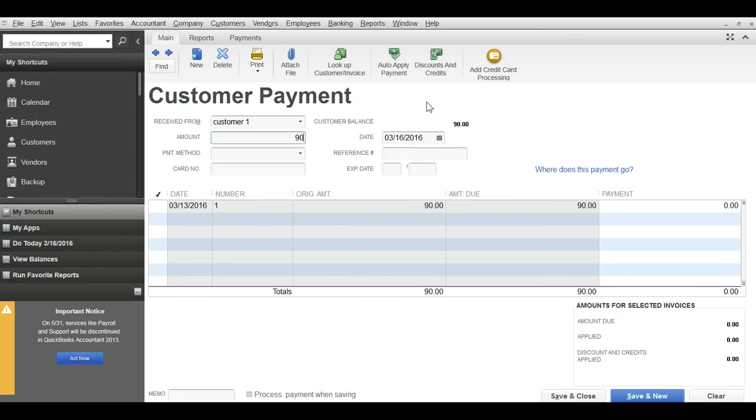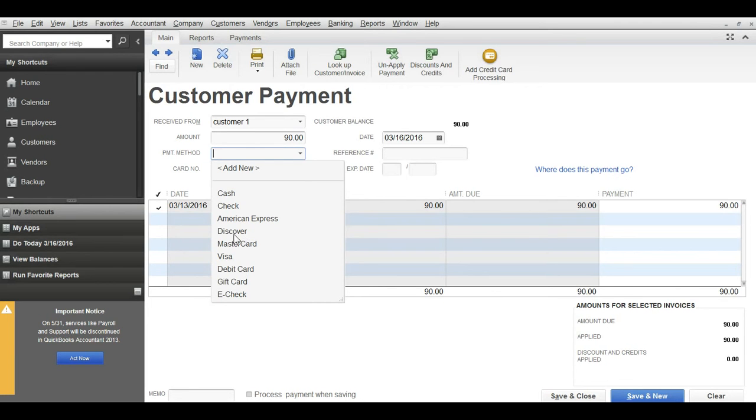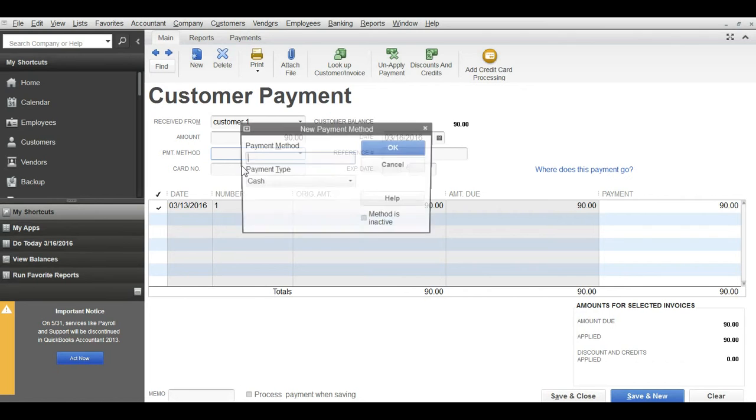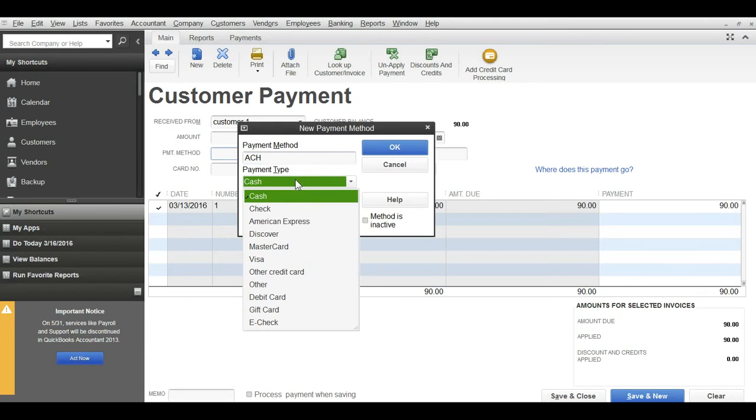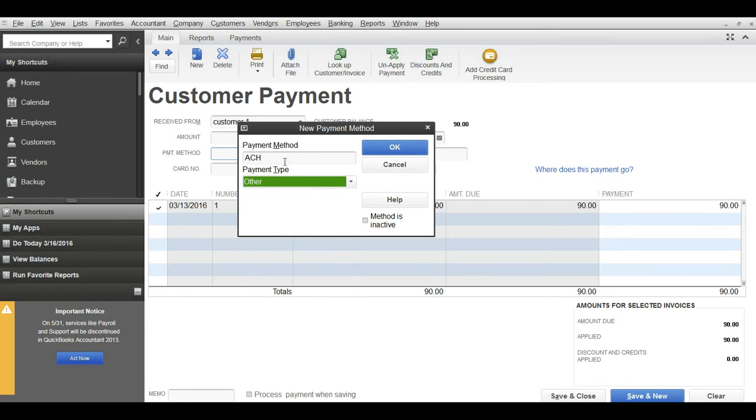And I like to tab through so I don't miss anything. I'll leave it as the date I received the check, whatever that date is. I'm going to tab to Payment Method. Now it's preloaded with some stuff in here. As you can see, there's not an ACH or an electronic funds transfer. I'm going to make that real quick. I'll call it Other. It's just that simple. It's just a label for me to know what payment method that is. I'm going to hit OK.